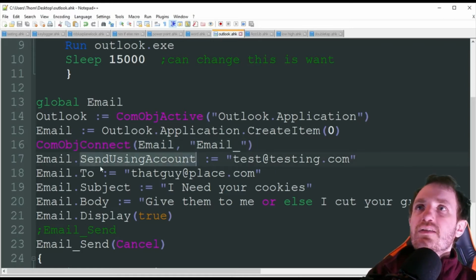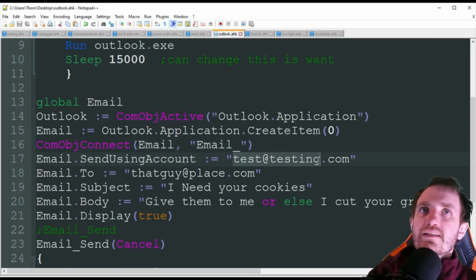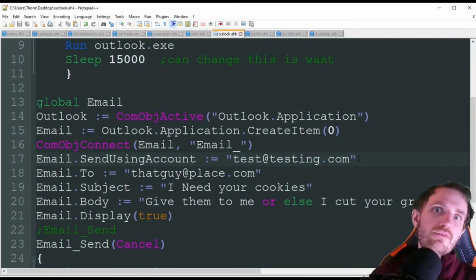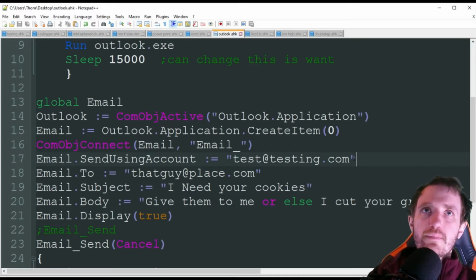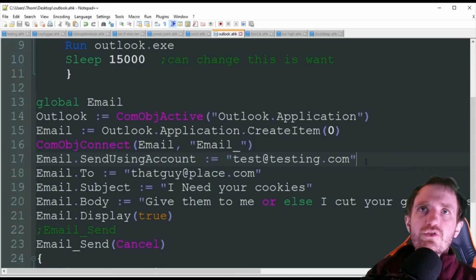So send using account, test at testing.com. This is obviously something you're going to change to whatever your email address is, in your personal email, or if it's your work email, just go ahead and change that to whatever it is. Because sometimes with Outlook you can have multiple email accounts, so you want to make sure you're targeting the correct account if you do have multiple ones. So that's kind of why this line exists.